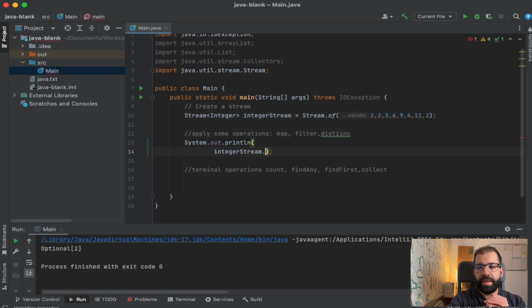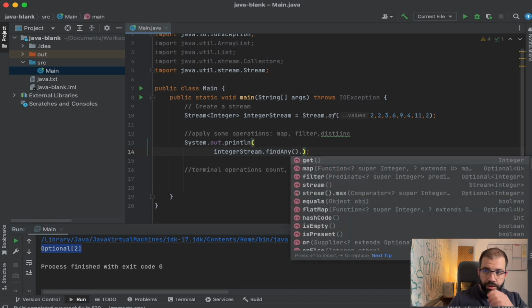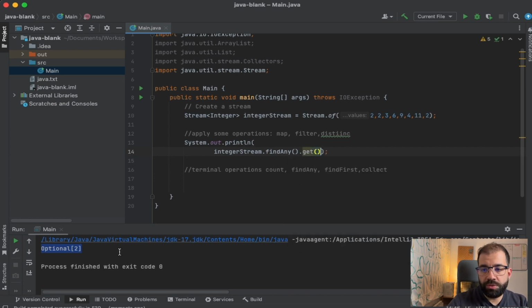Now let's take a look at other terminal operations. We've seen the collect function. Now we're trying to see other functions. Let's take a look at findAny and findFirst. The findAny function will get you a random element from the stream. It could be the first one, the second one. So if you execute it, it will get you an optional of any element. And for that, you're gonna use, for example, the get, because it returns an optional. If you execute it again, you get 2.